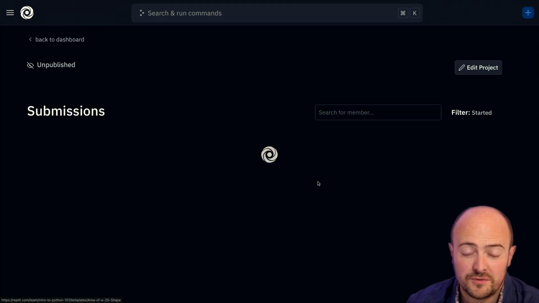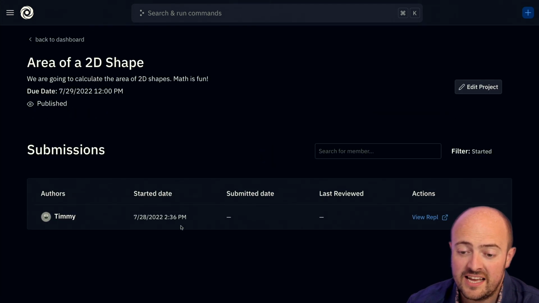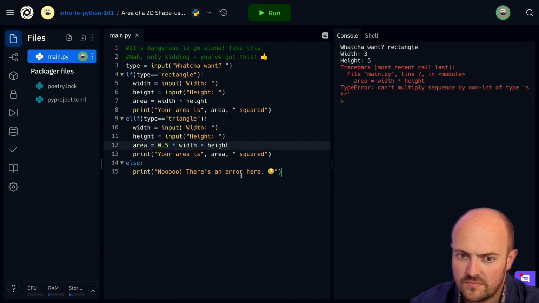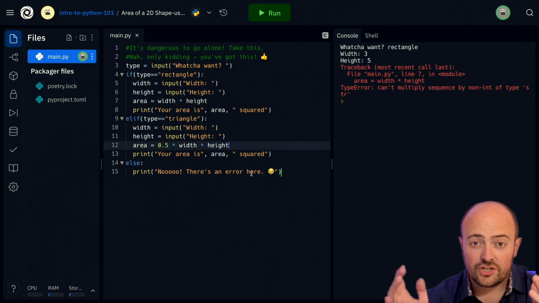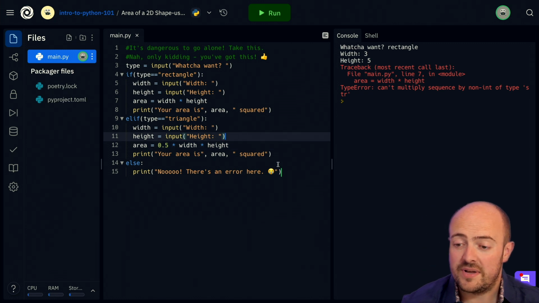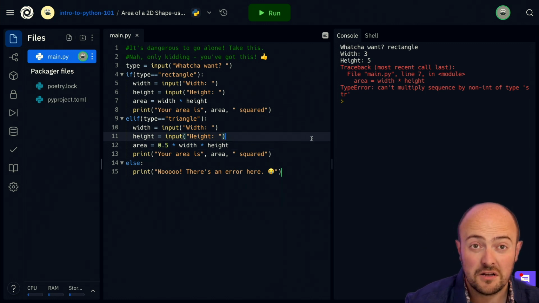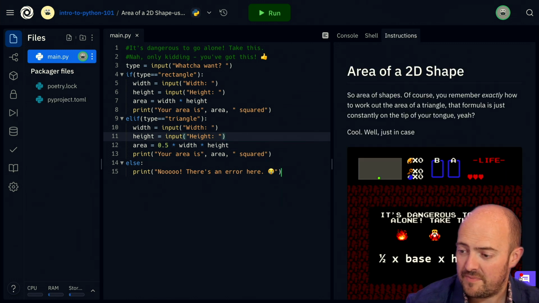I'm going to go into View Submissions, and you'll see that I can see the exact time that student started that piece of work. And I can immediately go straight in and view their REPL. So this is the student's work, and I'm seeing it live. We can even see where their cursor is. We can type in this together. They've left me a message.